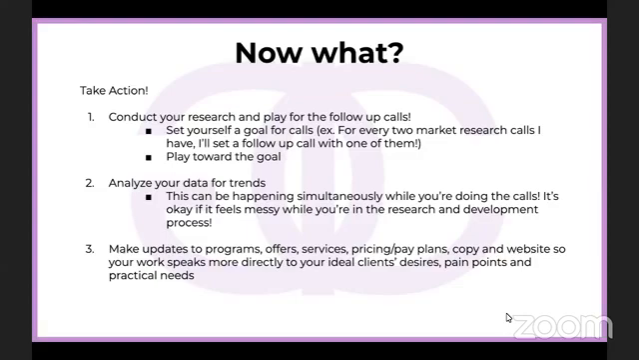And then the last step is that you want to make updates to your programs, your offerings, your services, your pricing, your payment plans, your copy, your website, so that your work speaks more directly to your ideal clients' desires, pain points, and practical needs. And of course, you also want to get hired by those clients that you've been talking to. So those are our 4 steps. As a next step, we are planning to offer an additional workshop to take you even farther. But for now, we'd love to know what questions you have. And yeah, Liv, do you have anything else to say here?